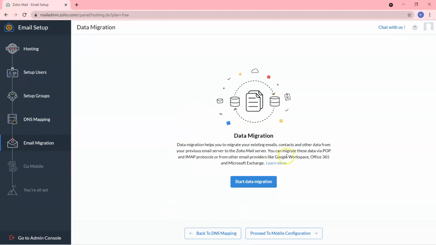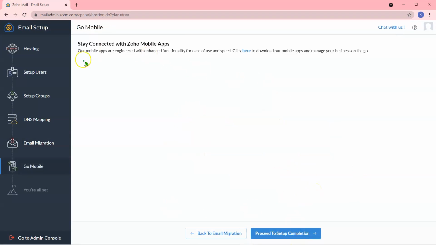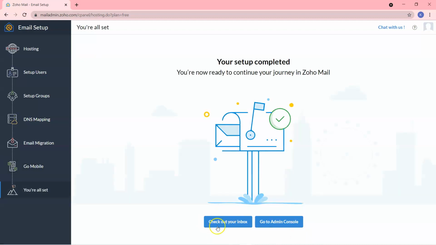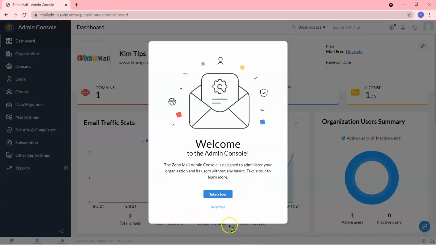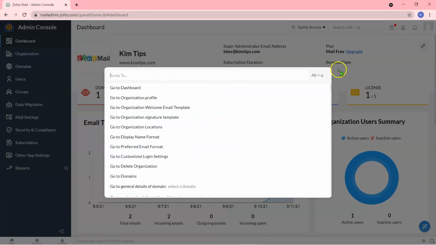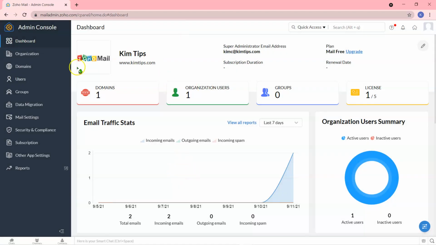And so now it lets you do data migration. I don't have any, it's brand new, so I'm going to skip it, proceed to mobile configuration. And I actually can put this on, you can put a mobile app on your phone. So I'm going to proceed to set up completion, and then I can go check my inbox or go to the admin console, right? If I go to the admin console, let's skip the tour. Why I just did that, I don't know. I can come back in here and I can see that, you know, it's kimtips.com.